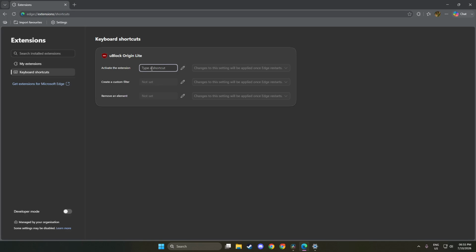Next, click the pencil icon next to the current shortcut field. This icon represents the edit function and indicates that you can modify the existing shortcut. As you click it, you will see the current shortcut become editable. This simple action opens up the opportunity to personalize your experience. You will notice a blank space appears where you can now input your new shortcut.